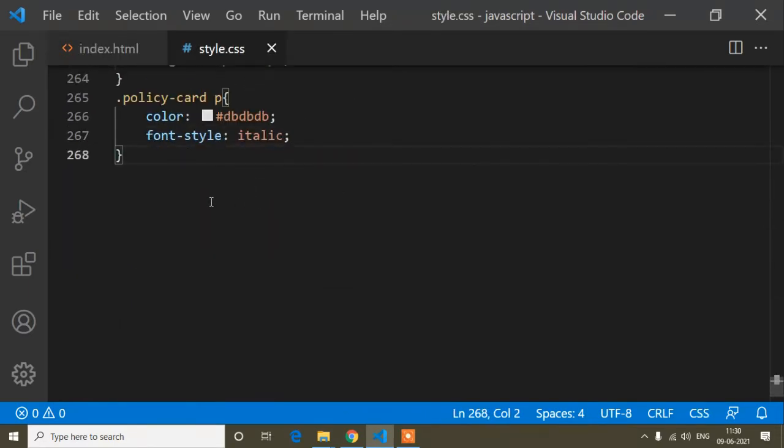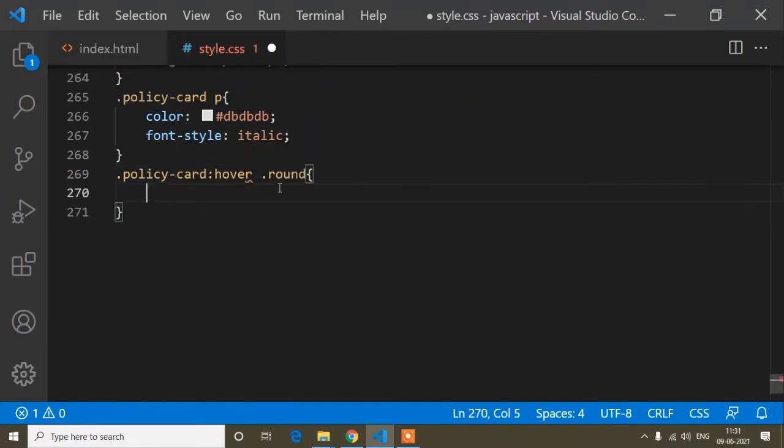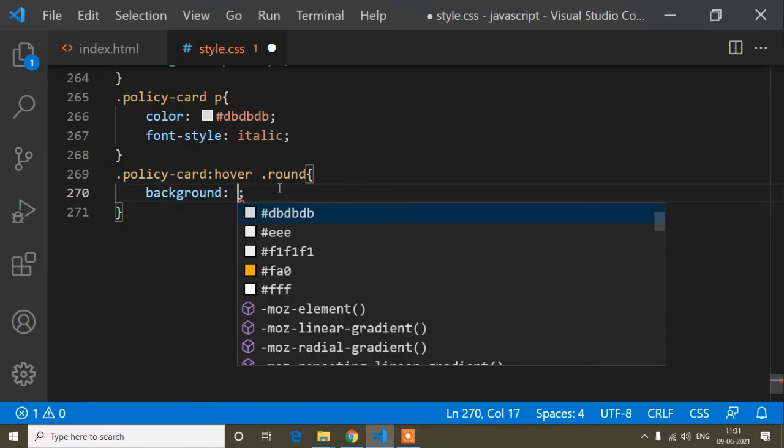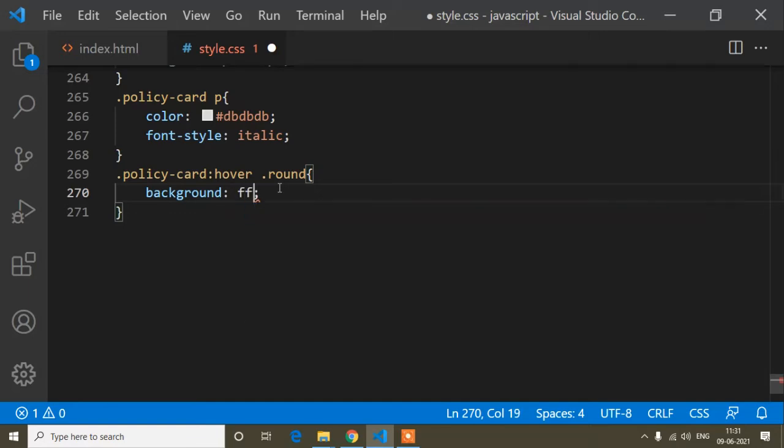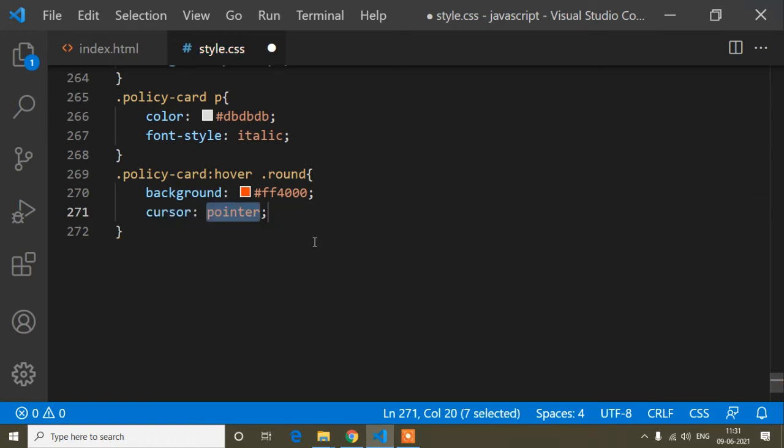So here I will paste, and when I hover on this one, that time this round class color will be changed. So round, and now here I will change the color, that is background, and I will write the orange color. The color code is hashtag F4, this one. So this is now done. And now here I will write cursor is pointer. That means when I bring my cursor on this round element, it will be a pointer.